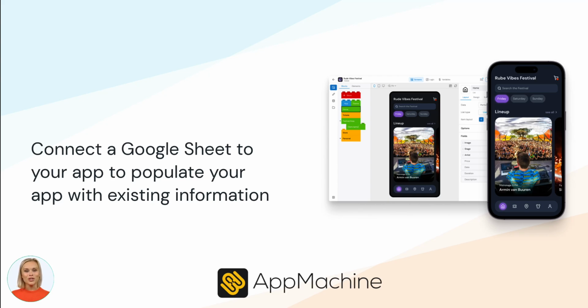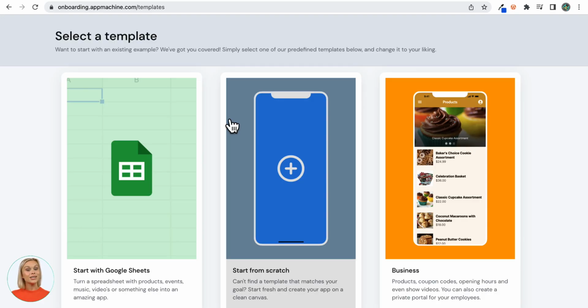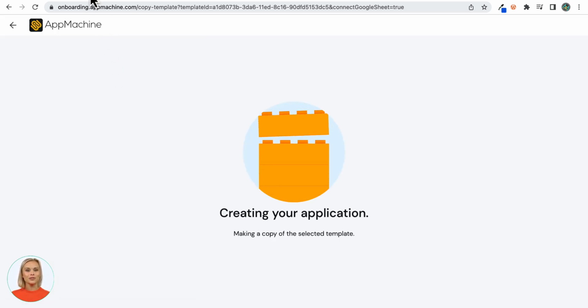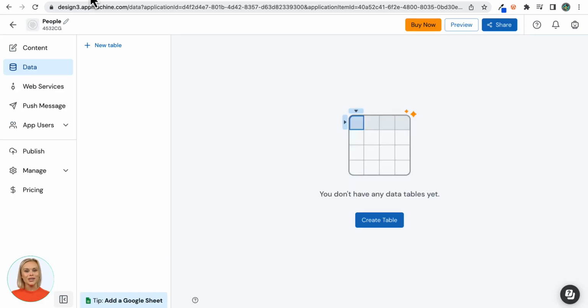In this video, I'll show you how to connect an existing Google Sheets to your AppMachine app. This is a way to quickly populate your app with information which you already have. In this example, I'm creating a new app based on the Google Sheets template. If you already have an app, you don't need to create a new one.